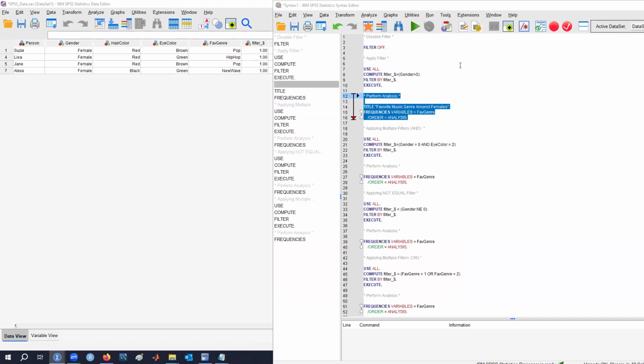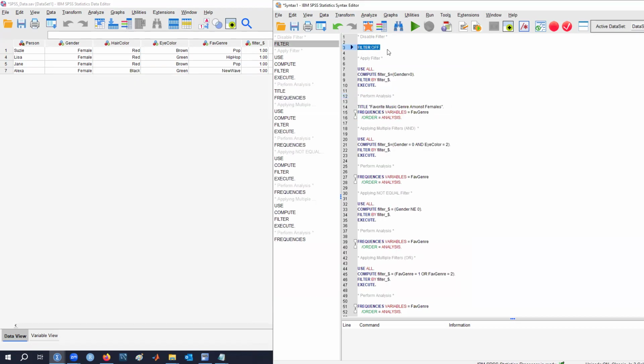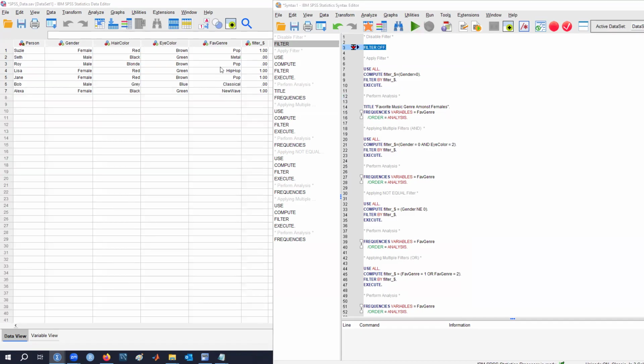So let's go ahead and get this filter disabled. So we're going to run this code, filter off. And as you can see, our initial data has been returned to its prior state.